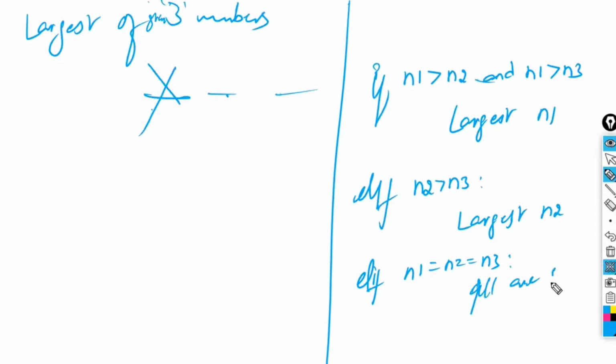All are same. Yes. What is the last option? n3 is the largest. This is number 1, n1, n2, n3, if this is the case. Got the point? Now, this is one way of the code. Tell me, apart from this, is there another way?